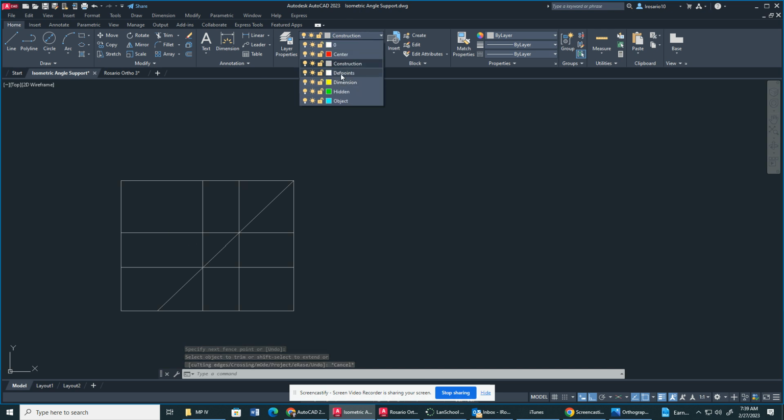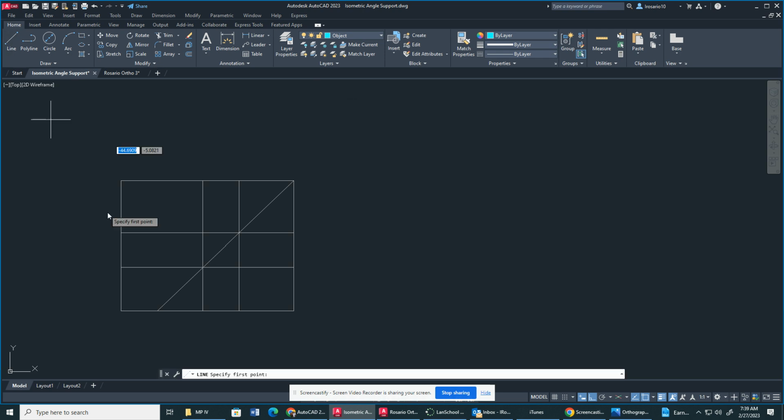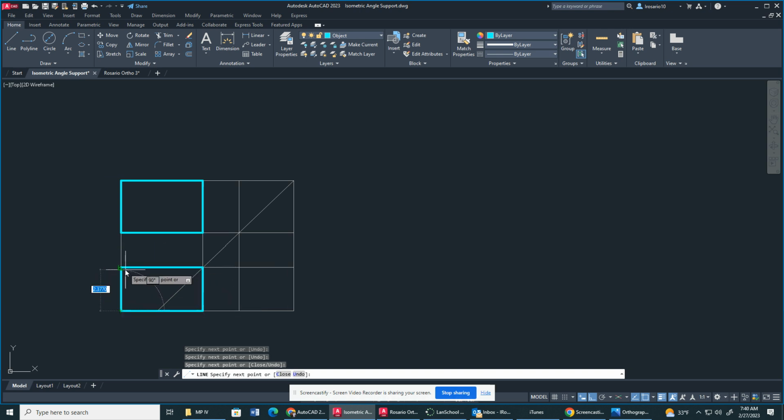So now I go into my object layer property. I'm going to highlight my top left-hand box because, again, that's my top view. My bottom left-hand box, that is my front view. And then my bottom right-hand box, that is my right or side view.